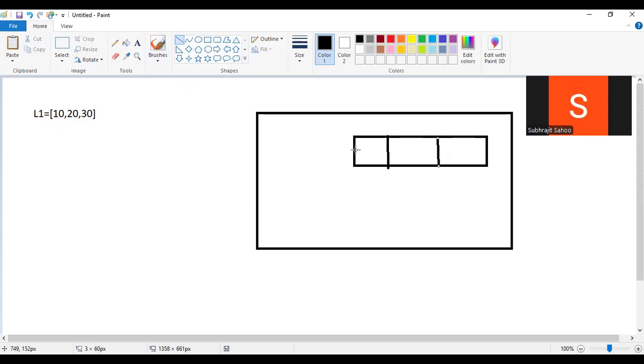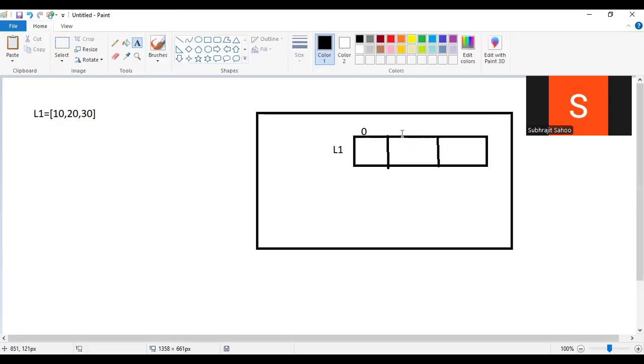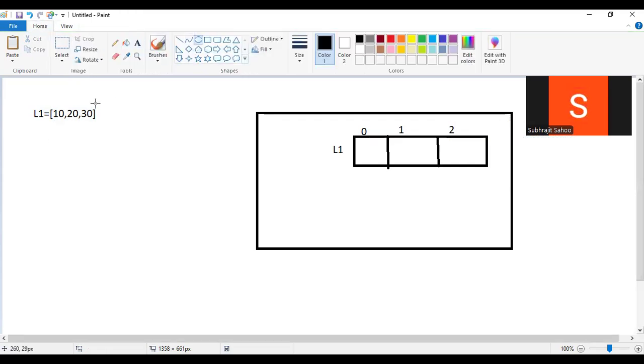And the name of the variable here is L1, the list. Next, this cell has index number 0. I will tell about indexing and its requirement later, but here I want to tell you the memory representation. The index numbers are sequential. Then 10, 20, 30 are there.